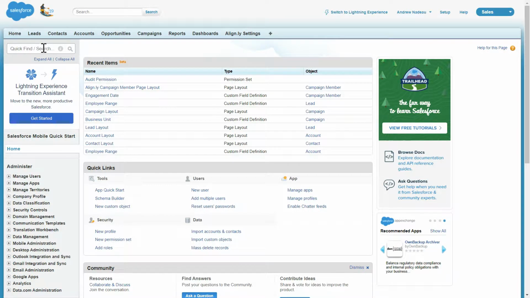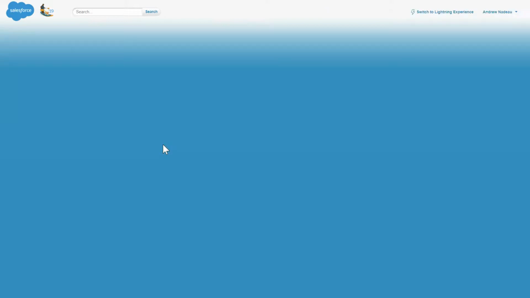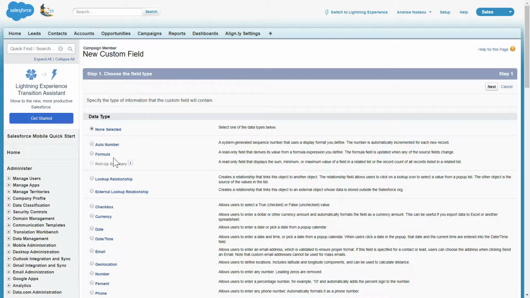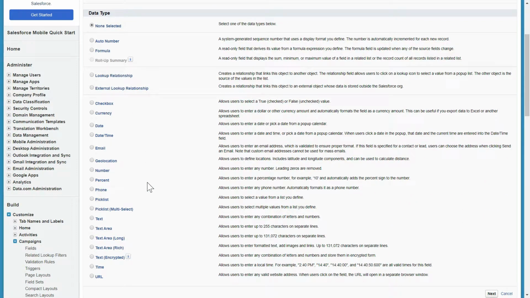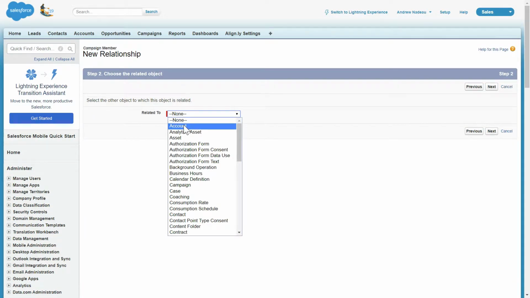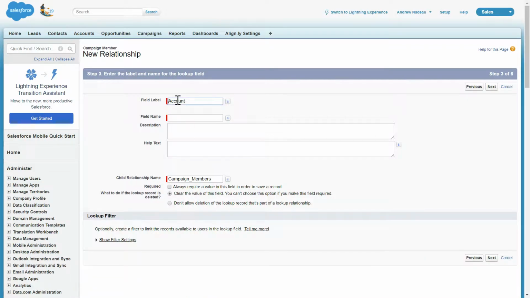So the first thing we want to do is go into setup. And we're going to search campaign members, and we're going to add a new field. It's going to be a lookup field, lookup relationship, and it's going to be to account. And we're going to call it associated account, just to make it a little clearer.